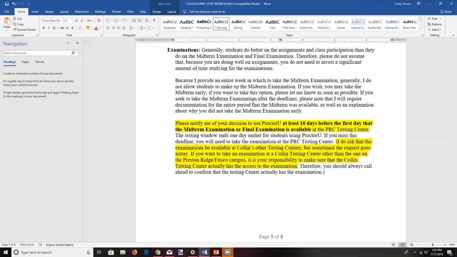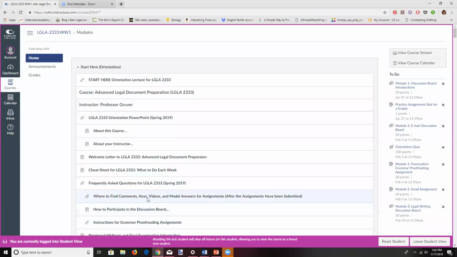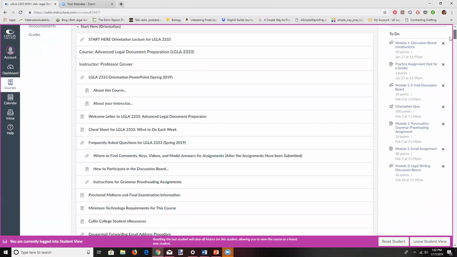Well, you'll need to have a computer that's compatible with ProctorU. There's information about how to, and let me just flip on over here. I'll show you how that works. You'll see, actually I don't have a separate one. Maybe I have it here. Let's see if I do.